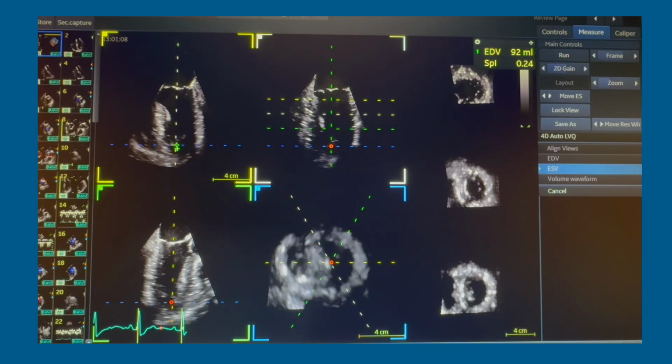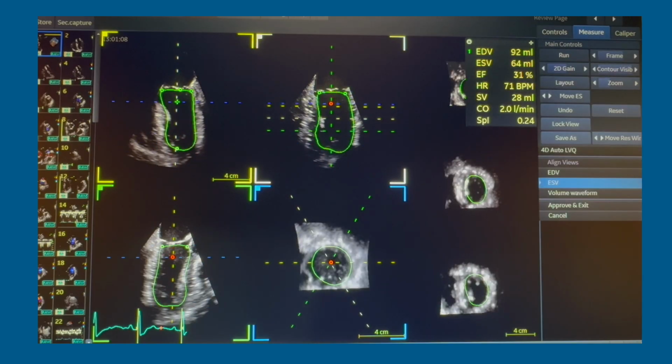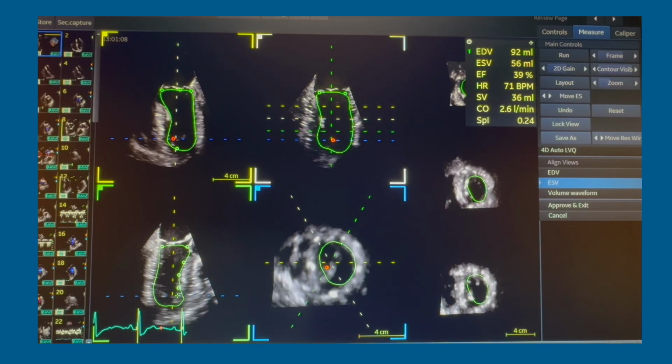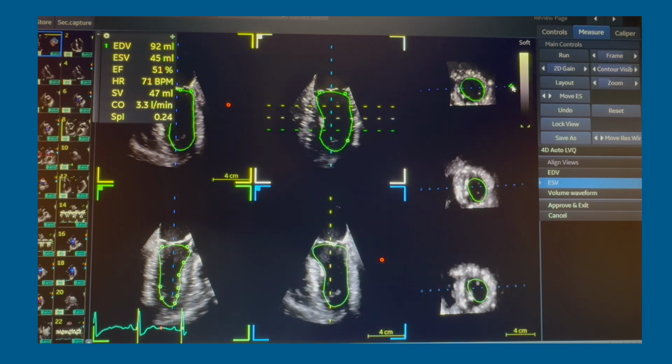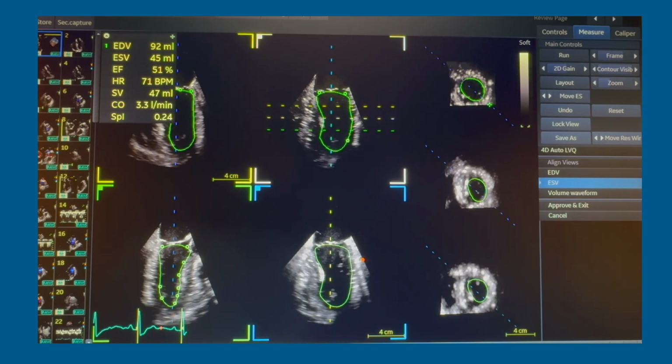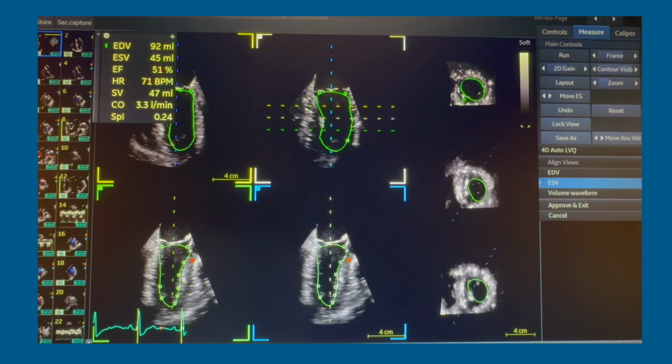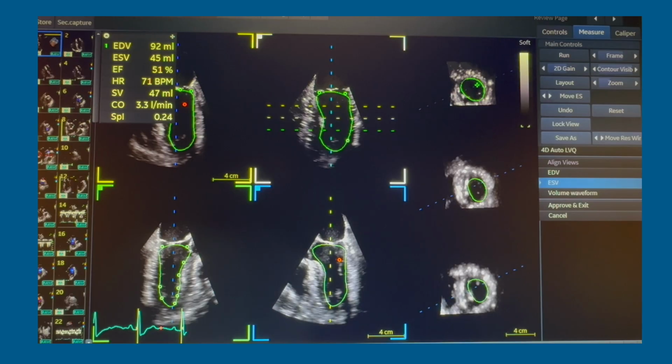Place your cursor at the LV apex and at the LV base. Make adjustments to the endocardial tracing. And again, you can rotate the cursor through the base, middle, and apex so that you can see if you're happy with the tracing of the endocardial border. When you're happy, click Volume Waveform.